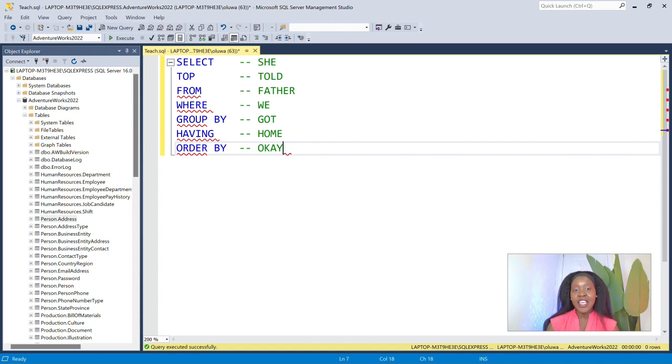So the acronym is, she told father we got home okay. Think about when you go out with your friend and somebody told your dad that you got home okay. So this is how I am able to remember that. Oh, the first one is select for she. So all you need to remember is, she told father we got home okay. S for select, T for top, F for from, W for where, G for group by, H for having, O for order by.